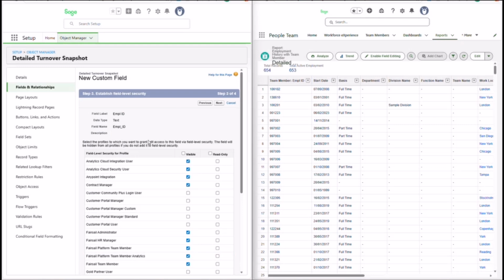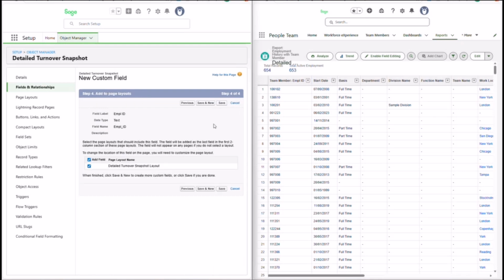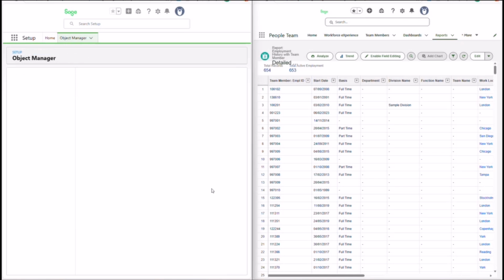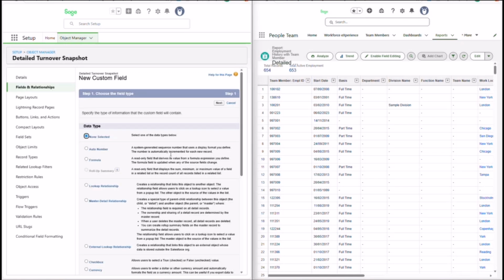I'm not going to, and again, you may need to review your field access to ensure you're not giving this field access to someone that shouldn't have it. I'm just going to continue to quickly add the fields for the purpose of the demonstration. If I click Save and New, I can continue and add the other fields.